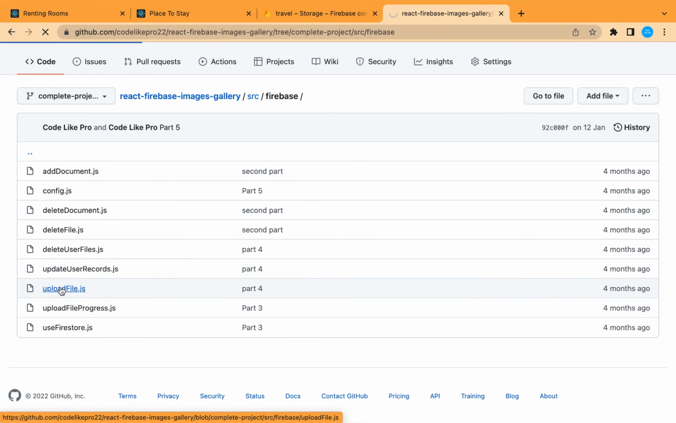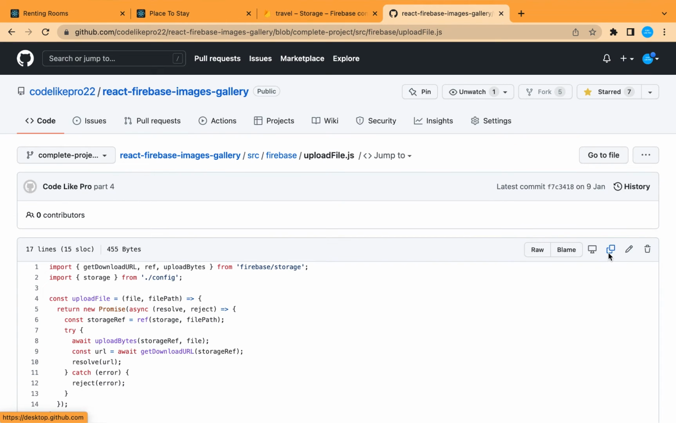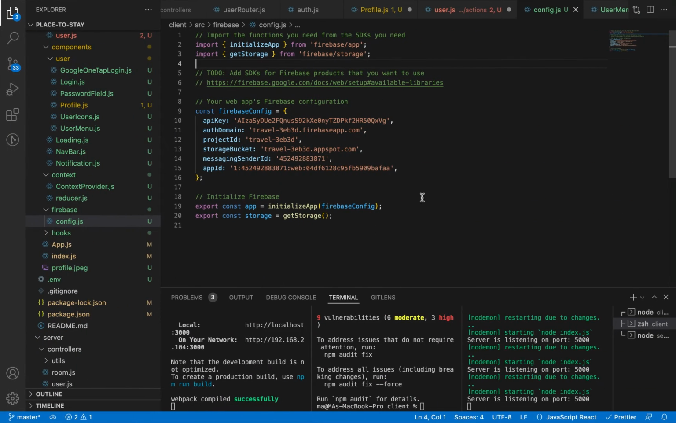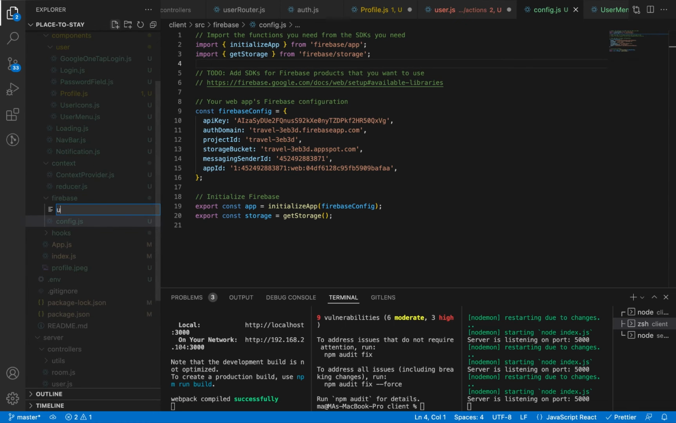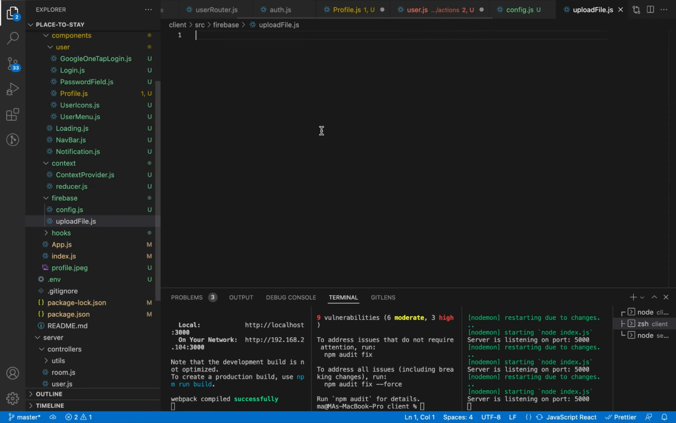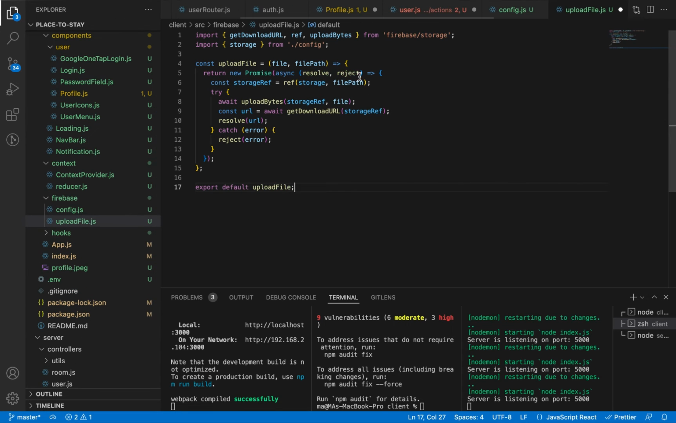We need the function for uploading the files. We need to use it for uploading our image. So let's copy it. And let's create here a new file, upload file, and paste it here. Here we will receive the file and the file path.